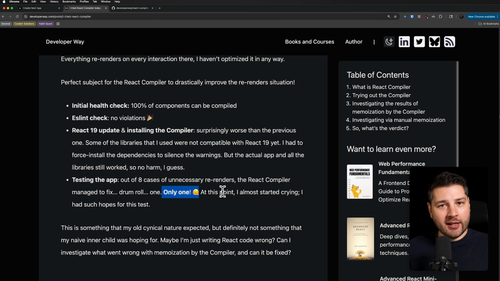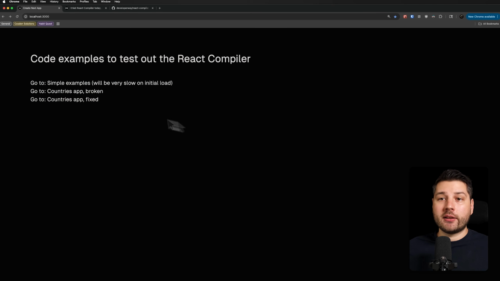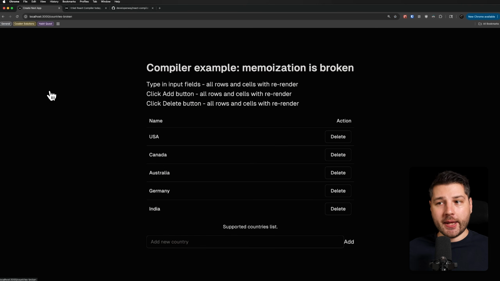Because chances are that your application is not one simple component with one prop and just doing things very simply. You often have much more complex code, and that's where the React compiler doesn't work exactly as you would expect. So why doesn't the React compiler work? Why does it only do 1 out of 8 or 2 out of 10 in most applications? Well, let's find out. Let's now go to the second link over here and see what we have.